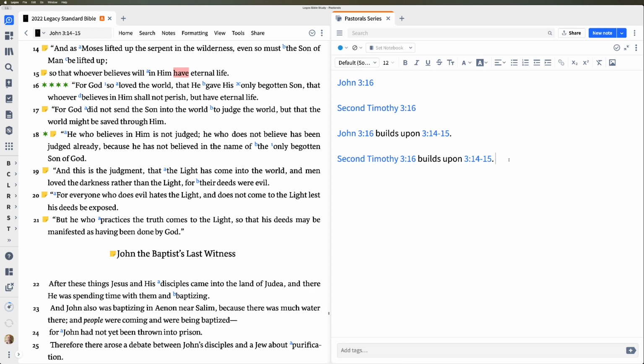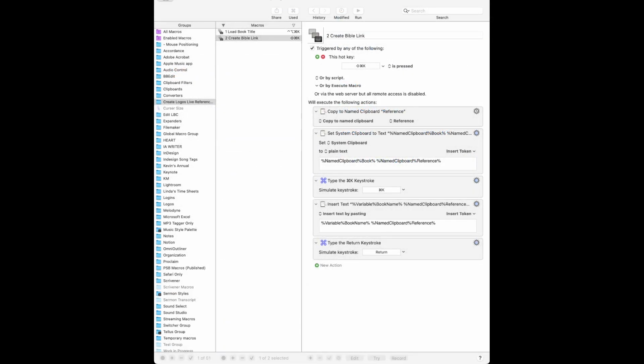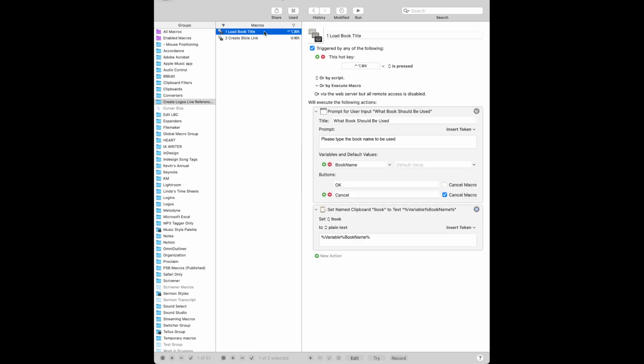I use a program called Keyboard Maestro. Keyboard Maestro is a macro program. That means that you can use it to string together actions that are triggered by a single input. I use two different actions here. So the first action that I use is loading the book title. As you can see here, I bring up a little window.